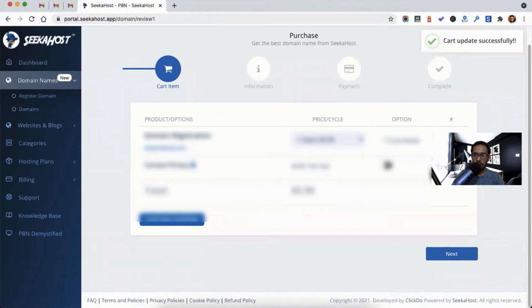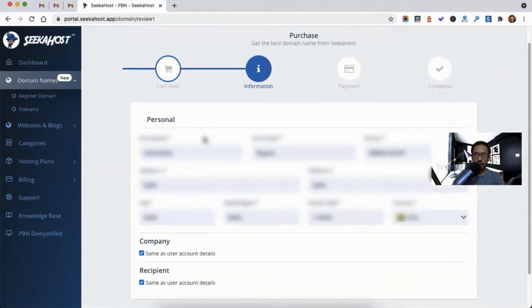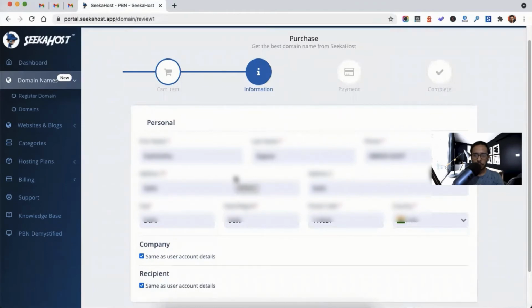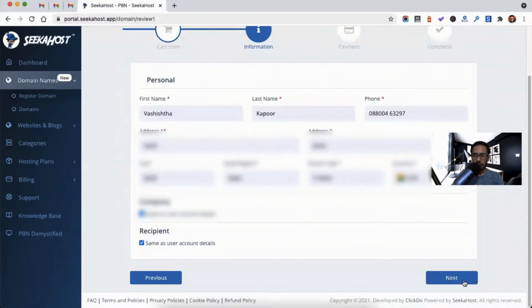Right? The cart will be updated, and then I have to submit some information for the whois data. So this you will mostly have to fill up once for the first domain in your Seekahost account, and once you fill it up, you can register n number of domains further with the same whois information. You won't have to type it again and again every time you buy a domain. So once you have filled up all the information like first name, last name, phone number, address, and your country, click on next again.